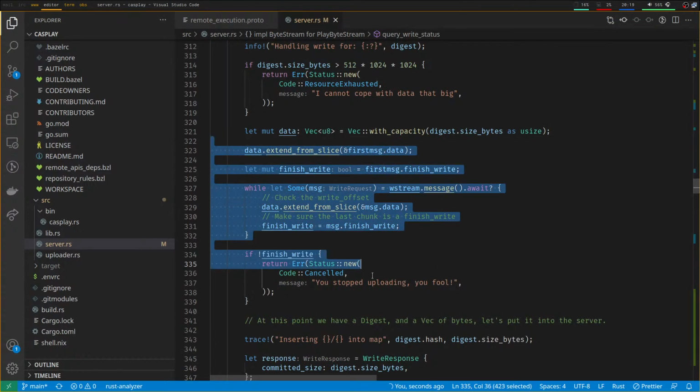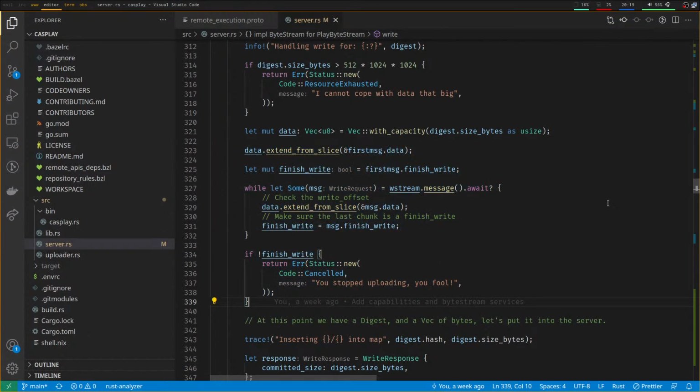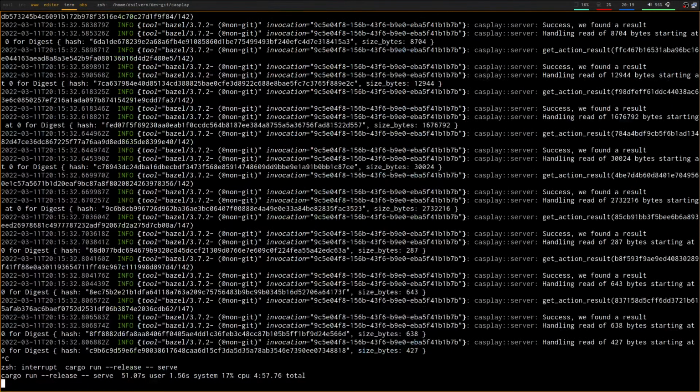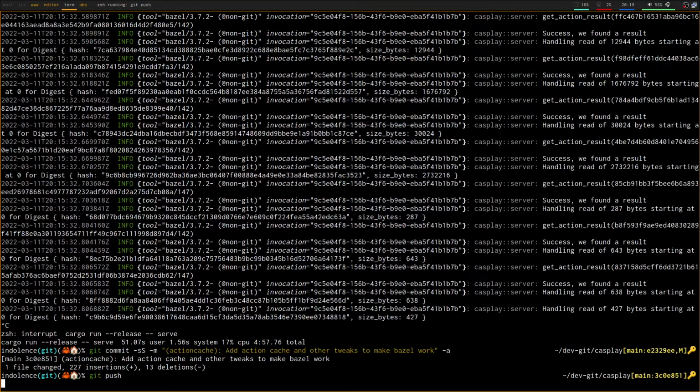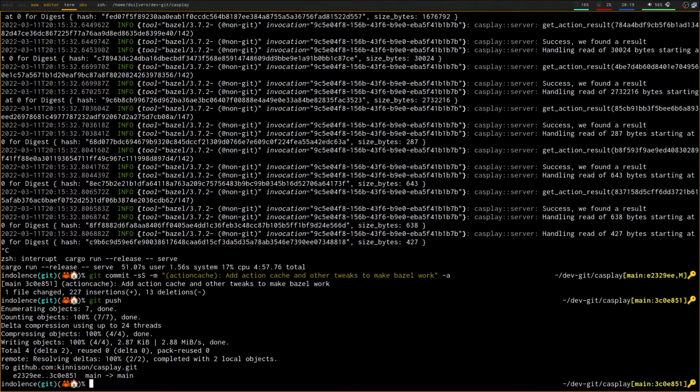Realistically, in the write here, we should be verifying that the digest of what you upload matches the digest that you're claiming to have. So I'm going to commit what we've got, and then I'm going to add that fix as well, because I think it's not right that we don't have that. Let's go with add action cache and other tweaks to make Bazel work. I'll push that now so that you guys can benefit from that.